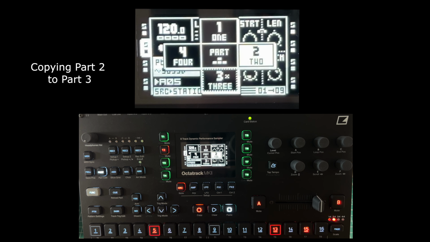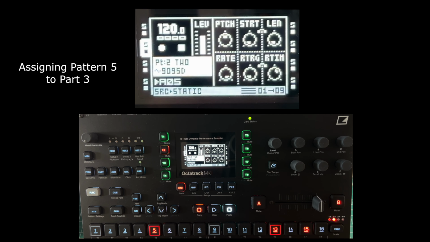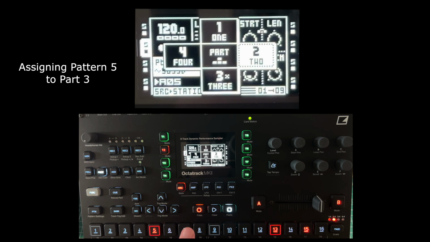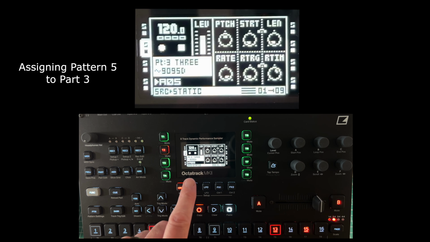And just to remind you, the parts are the things that have all the assignments of samples and machines and parameters, etc. We're on pattern A05, bank A, pattern 5. So we're on the pattern I want, and we're now going to assign pattern 5 to part 3. So we'll simply press part, we're on part 2, we'll come down to part 3, and I'll press yes. Now if we look, this pattern 5 has got part 3 above it.